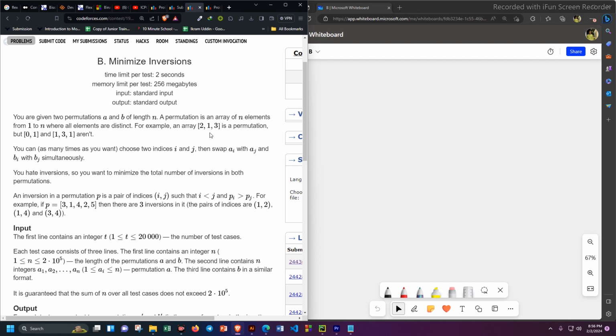because in 2 1 3 the array size is 3, so we have all the elements 1, 2 and 3 available here, so it is a permutation. But in the second, 0 1, the array size is 2, but we don't have 2 here, and in 1 3 1 we don't have 2 here, so these are not permutations.